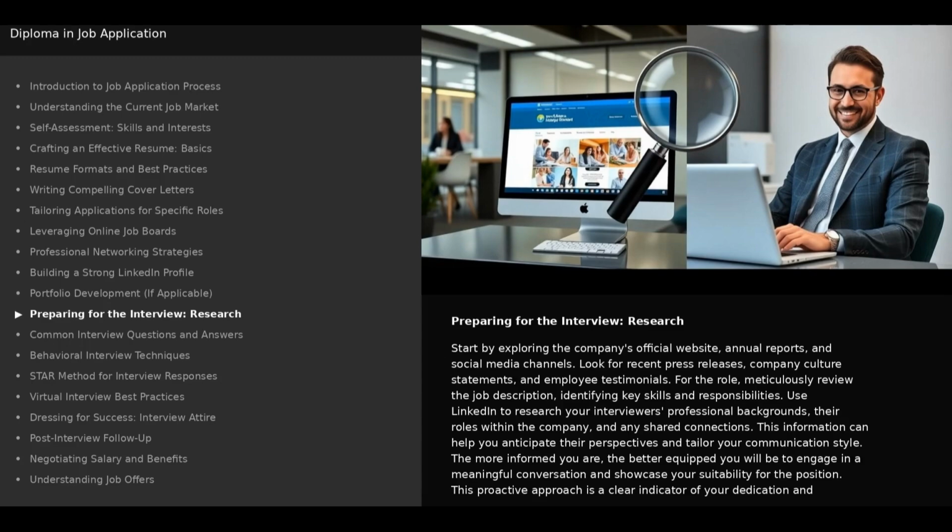The more informed you are, the better equipped you will be to engage in a meaningful conversation and showcase your suitability for the position. This proactive approach is a clear indicator of your dedication and professionalism.